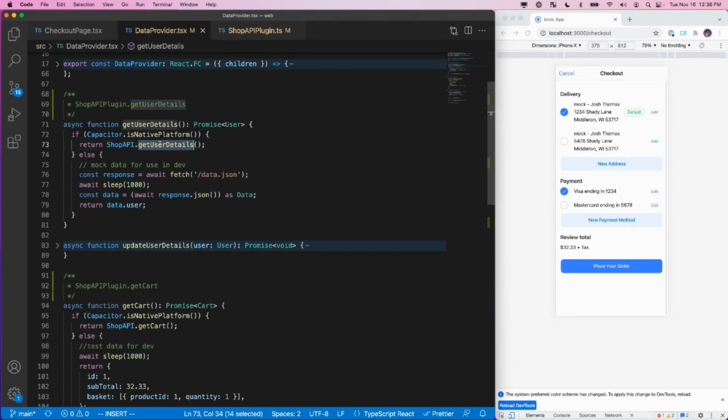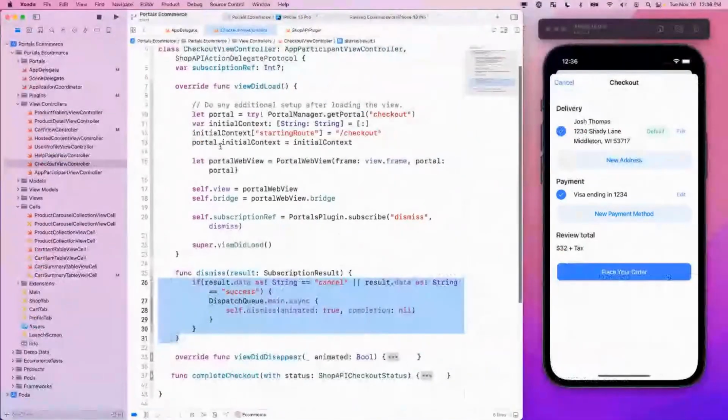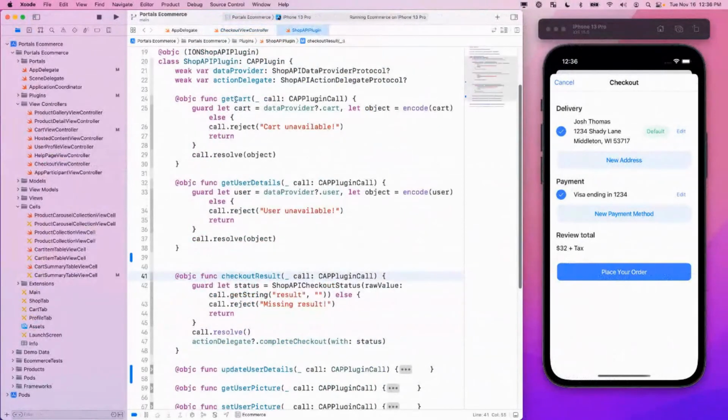Now, you might have noticed based on this naming convention and recognized it from the Shop API plugin from native. Let's go back and look at it. You can see here the names are the same. Get cart, get user details, and checkout result. So whenever get cart is called, it's returning the data from native back down through the portal to the web application.